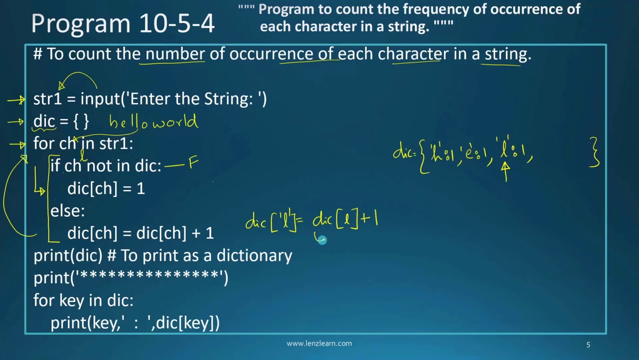Now what is the value of dictionary with key L? You can see for key L the value is 1. So here we have 1. So 1 plus 1, 2. So 2 will be stored as the value for key L. So now this 1 will be removed and 2 will be written over here. Why? Because we have identified now 2 L's inside the string. Now after that we will take each character at a time. You can see how it proceeds.